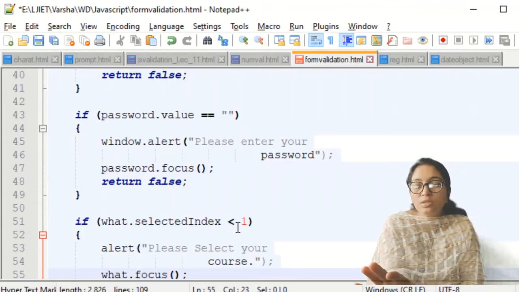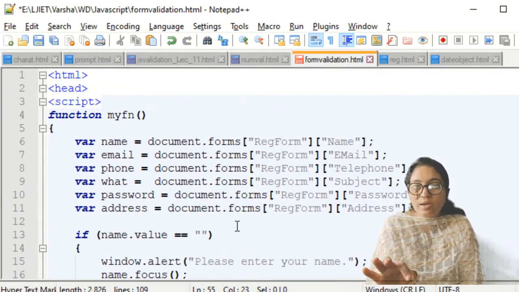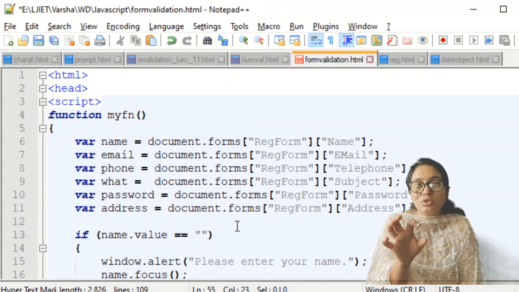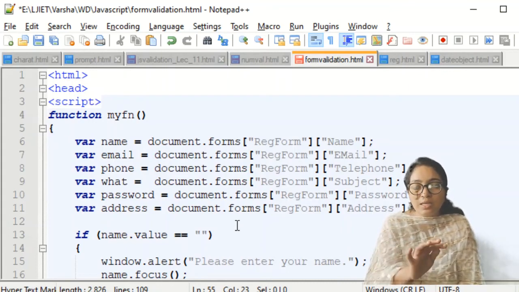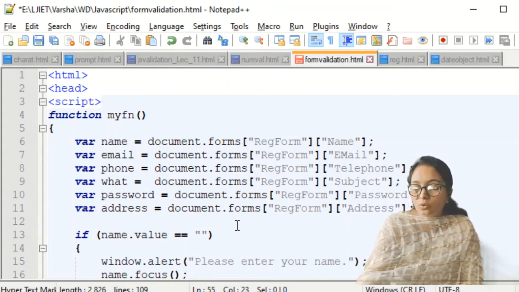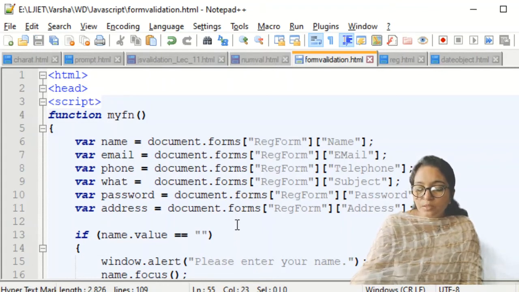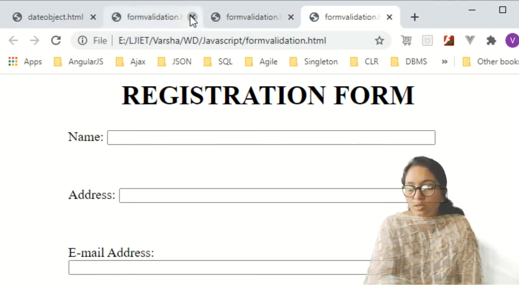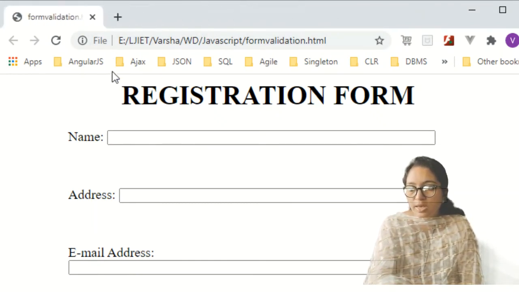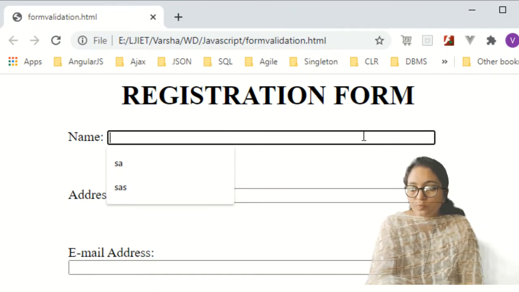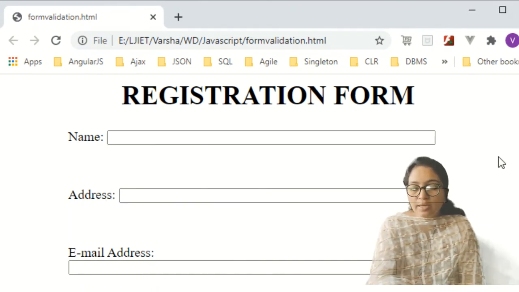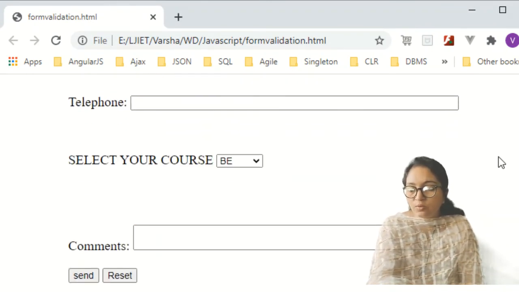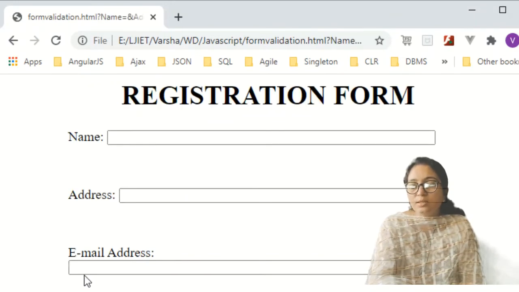Okay, so this is what the form validation we are doing right now, just checking whether the element is empty or not. So just execute the file, save it because we have made a little bit of change over here. Execute this. So here you can see this form validation: suppose I am not giving any value in this, and I'm just sending this form. So it will fire the validation.